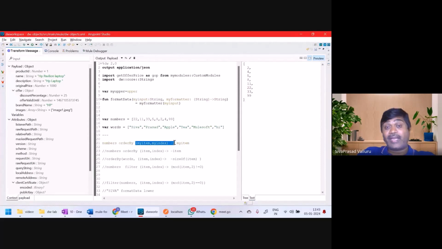Fine. But now the question is, why should I even give the argument names? I know that this function takes two arguments. So if I don't want to give argument names, I can use dollar. Dollar represents first argument, just like this. Dollar represents index. If I'm passing index, it is ordering based on the index only. Same array I got. If I pass dollar, dollar is the first argument. That means item is equal to dollar. In this case, index is equal to dollar.